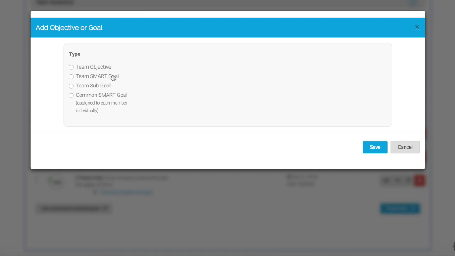A team SMART goal uses the SMART method, which is specific, measurable, attainable or achievable, realistic, and time-bound. So you must have a metric in mind to be able to track to set a SMART goal. You can set a team sub-goal, which would be also a SMART goal, but would be aligned to a departmental or organizational objective or goal.